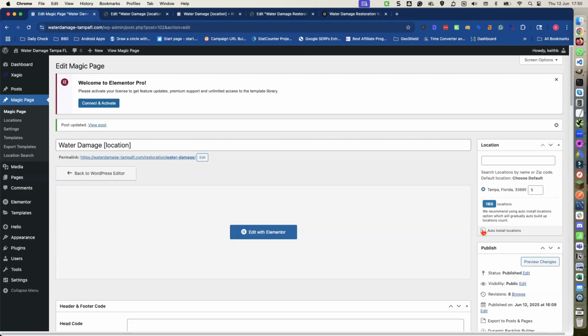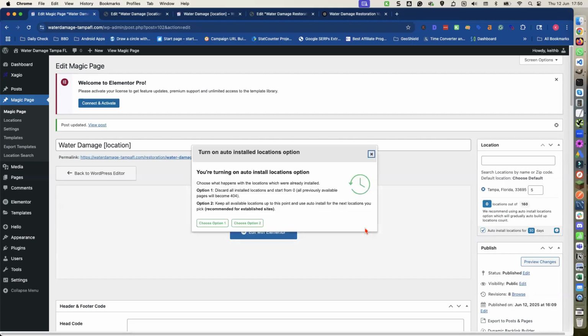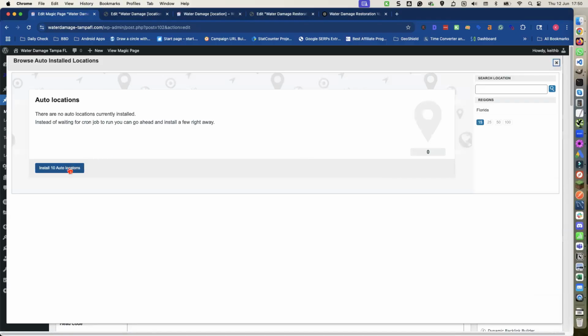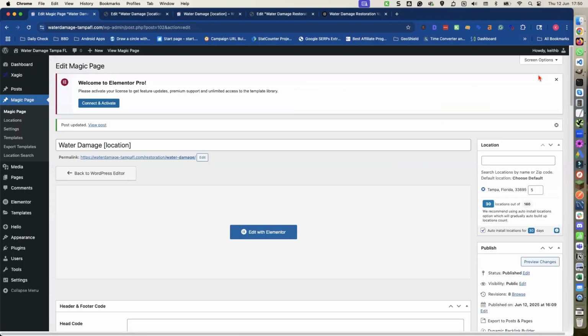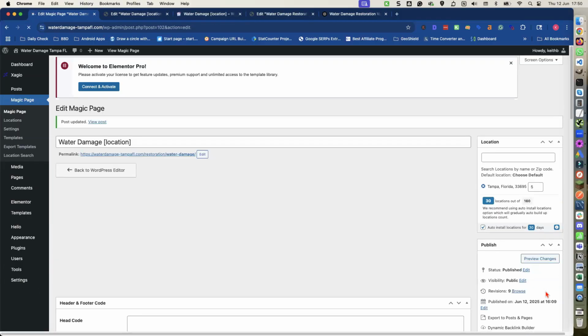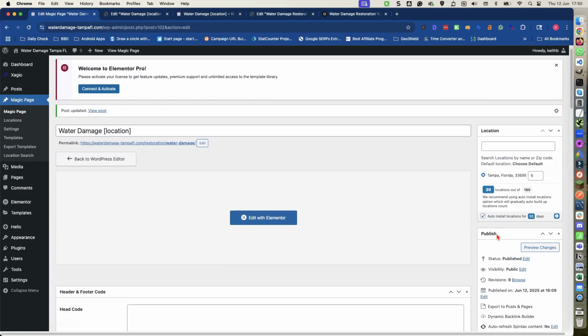So now I want to auto install these locations, so I'm not doing 160 pages all at once. Just click on there, choose option 1, click on this blue box with the 0 in, and do install auto locations. That's 10, 20. I always do 30. Done. Then update. And that is basically the site done.